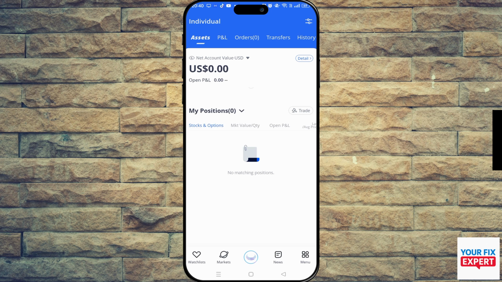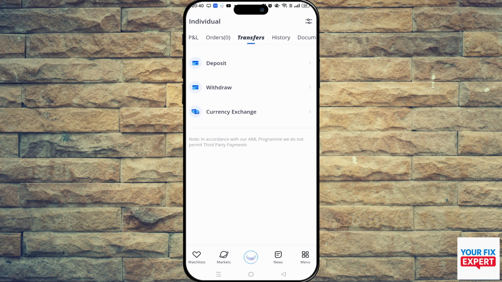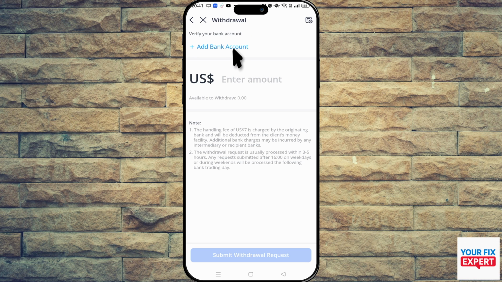So here we are on the Webull app, and if you need to add your bank account, all you need to do is navigate to transfers right on the top here. And then we want to click on withdraw. And then we need to choose USD or AUD. And then we'll have this option here to add a bank account.